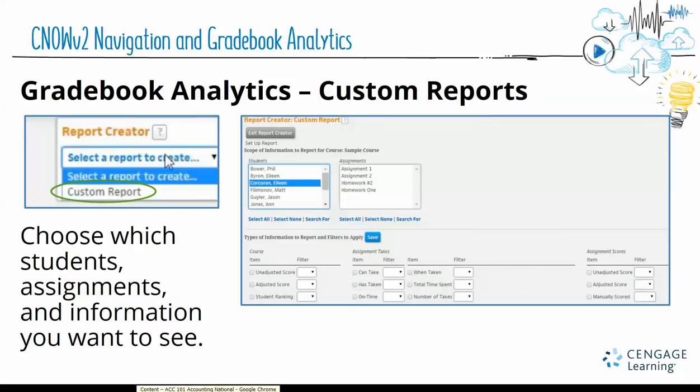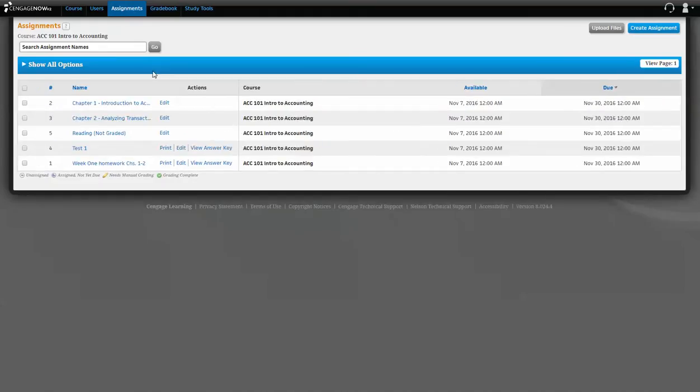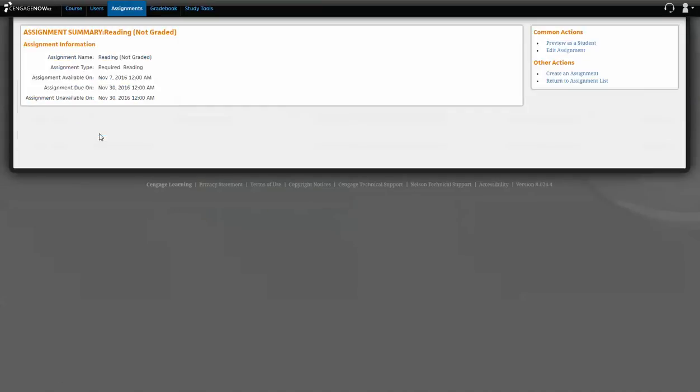Okay, so we're going to go back into the course now, and I want to show you what the ebook looks like for students. So I'm going to go into the assignments tab right here. I see all of my assignments. I have a reading in here, so I'm going to click into that.